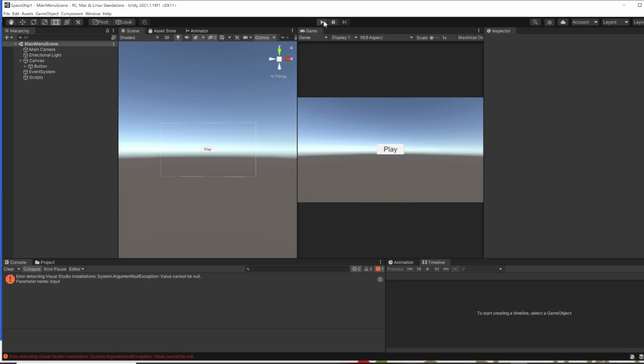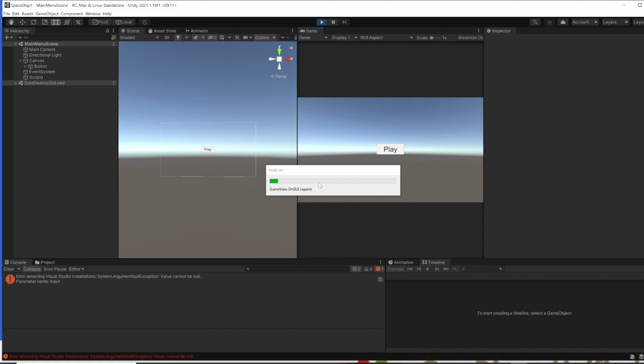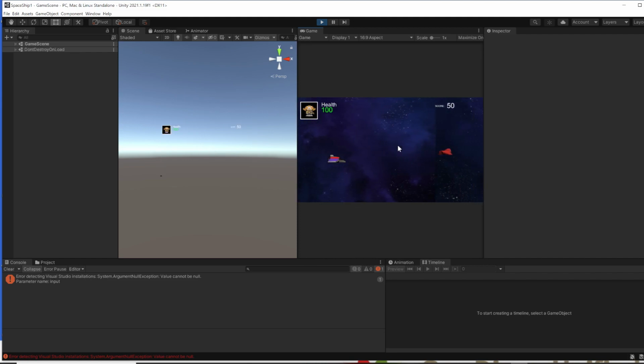So let's try that again. Unplay it. Let's push play again right here. So now once it loads up, I can now click this play button. You can see it kind of highlights and stuff. There's some settings on the button itself you could play around with. Click it, and now we're in the game. Okay, let's go ahead and have fun with that.